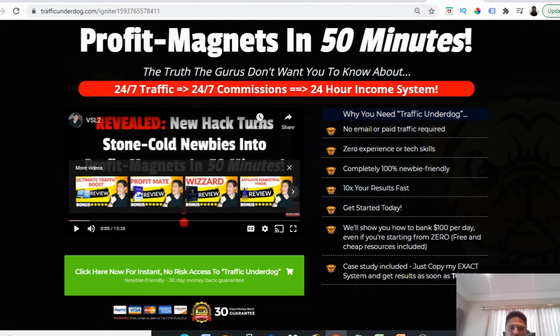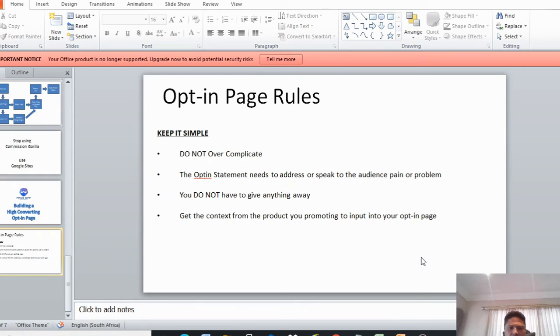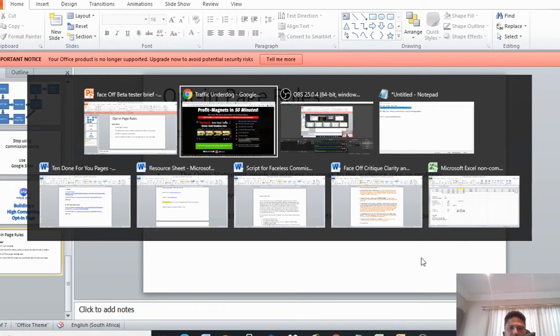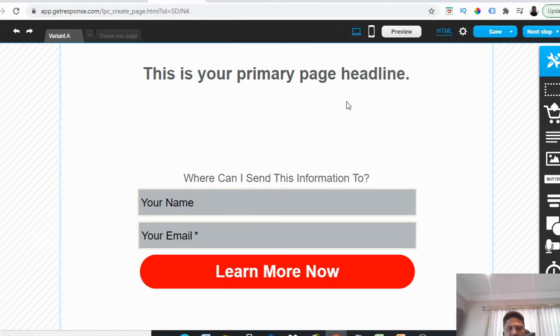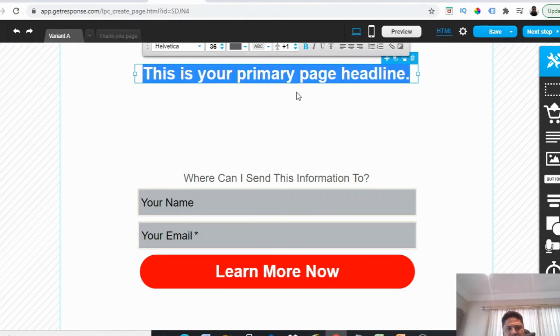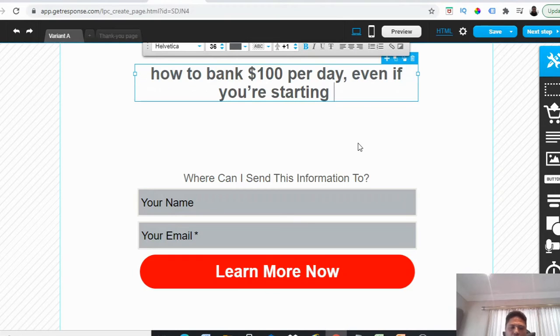Okay, so what I'm going to do is I'm just going to copy this here. How to bank $100 per day. Control C. Sorry. And then I want us to go back to the page builder in GetResponse. And this here is where you're going to be putting your statement in terms of what it is to attract people to solve their pain.